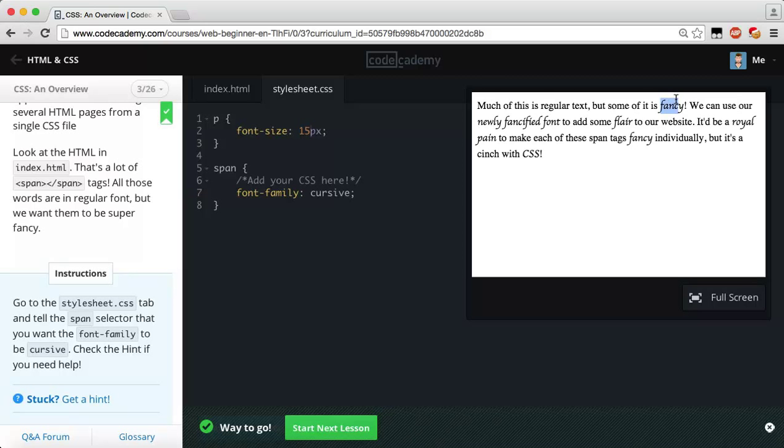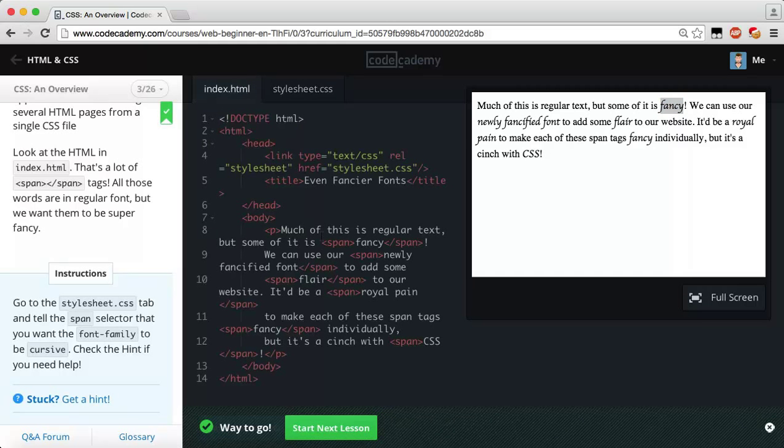And anytime you see anything in our span tag, for example, if we look over here, the word fancy is in between our span tag. Also the words newly fancified font, also the word flare, also royal pain. So if we look over here, fancy is cursive, newly fancified font is in cursive, flare is in cursive, royal pain is in cursive, fancy is in cursive again, and then CSS is also in cursive.